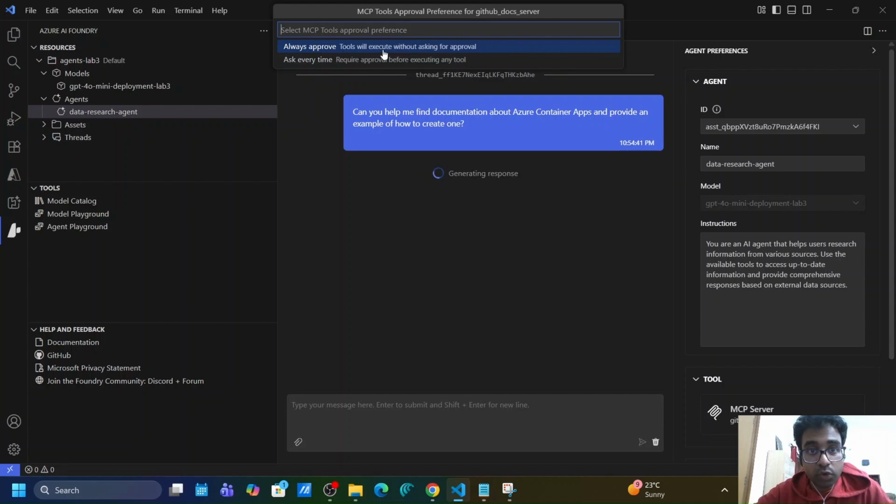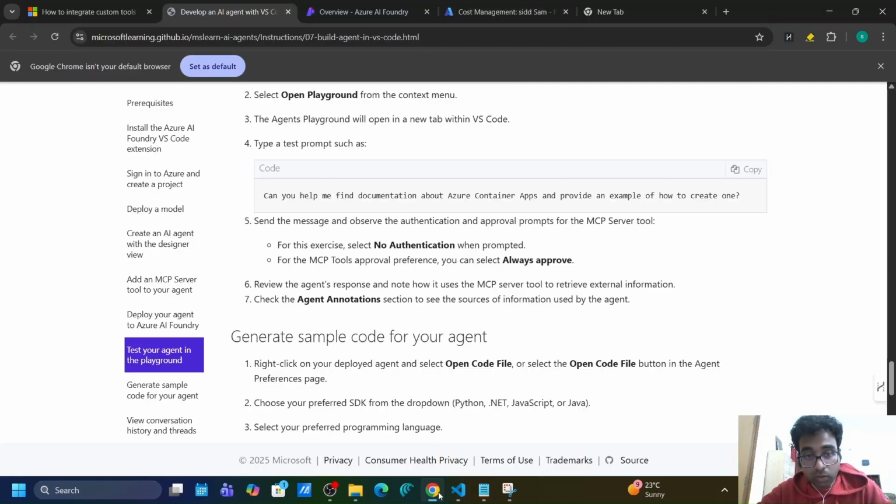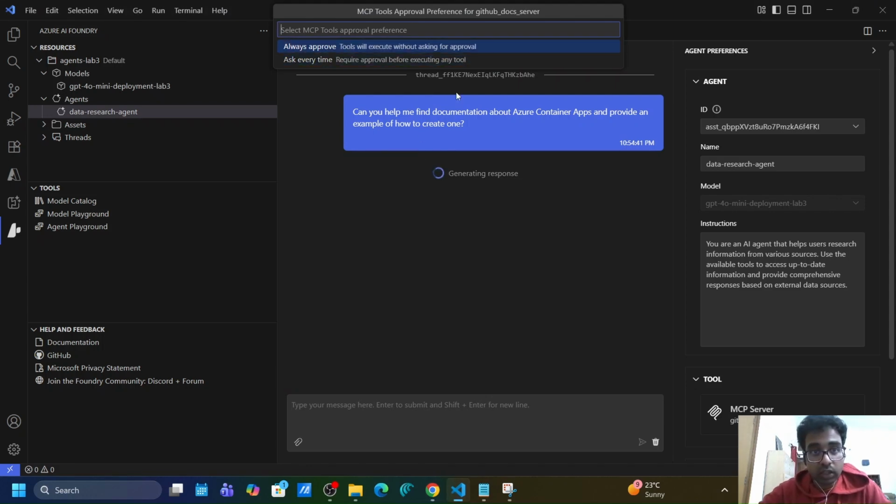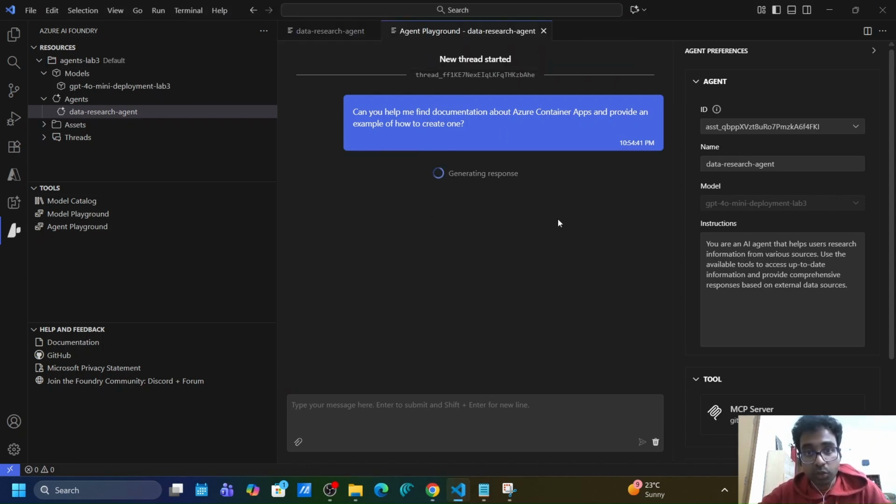So always approve: tools will execute without asking for approval. Ask every time: require approval before executing any tool. So it's asking whether you want to execute the tool always, or whether you want your approval. So for approval, we will basically approve whenever the AI wants to use any tool. But if we say always approve, then it will not ask the human whether to use this tool. It will just use that tool. So for MCP tools approval, you can select always approve. So for right now, we are selecting always approve, right? So now it will generate a response.